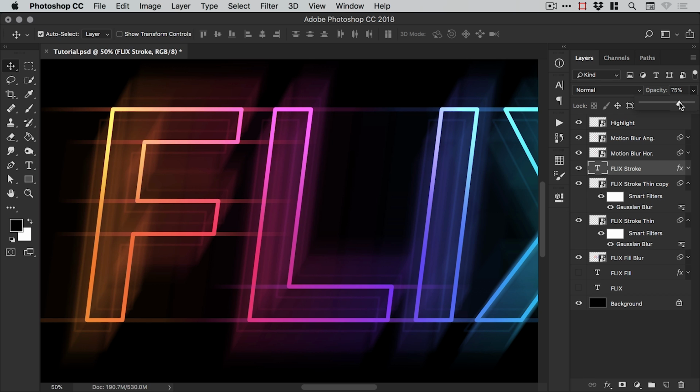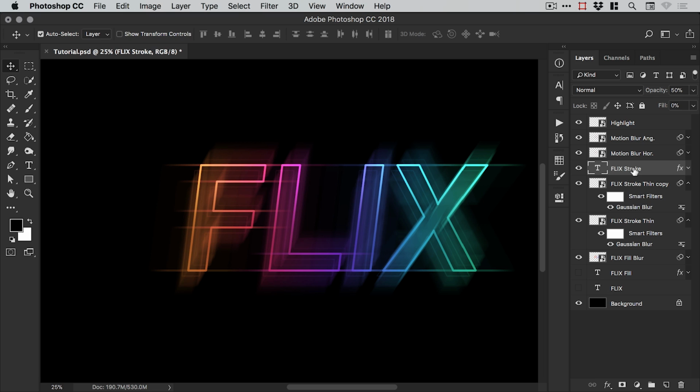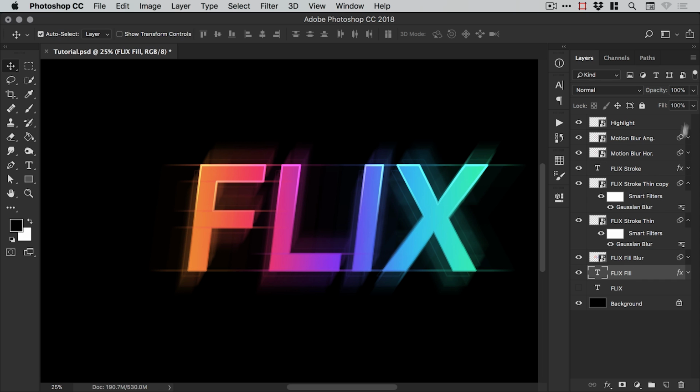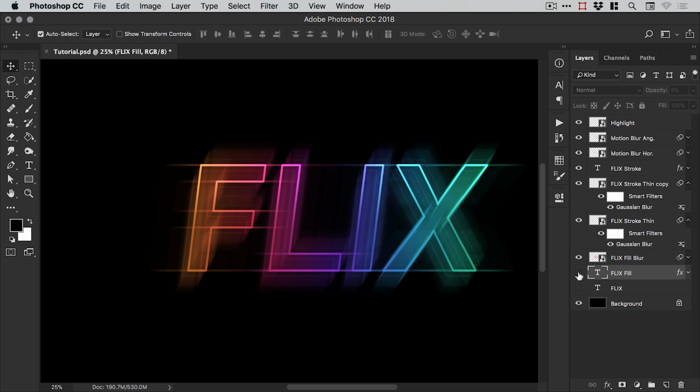And we could even drop the opacity down on that. So if we start to bring this down, you can see all the layers that we've got here, all the different strokes and lines and everything else. They just all start to really nicely blend into one another. And we could switch on our Flicks Fill if we wanted. And we could even drop that down to 5%. So you can see it just adds a bit more oomph to that fill.